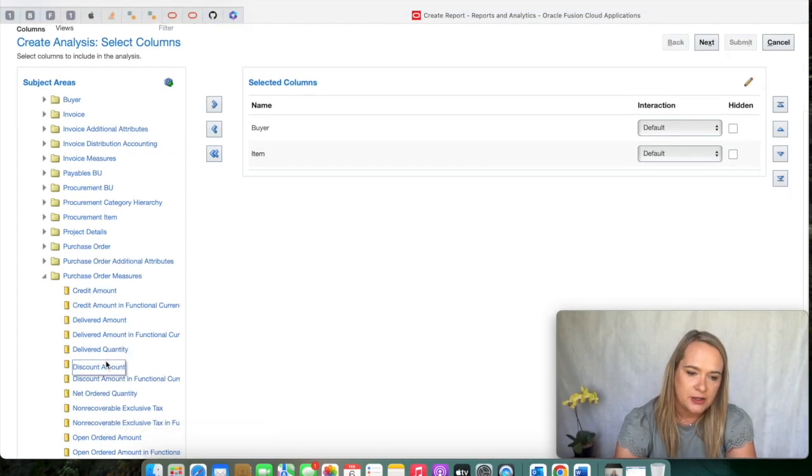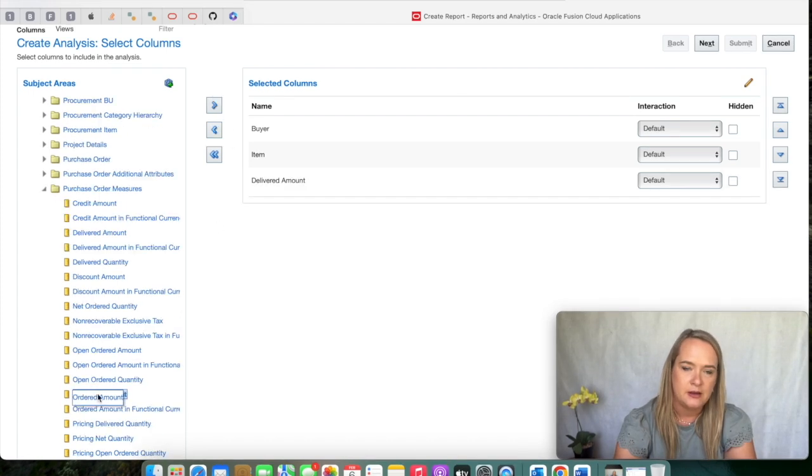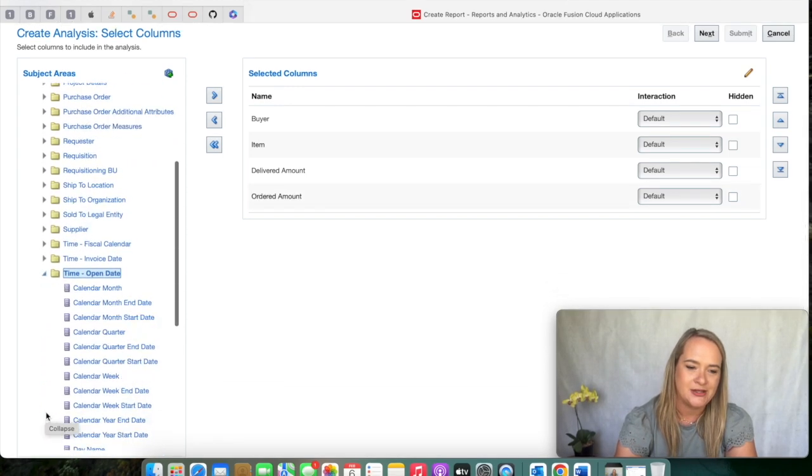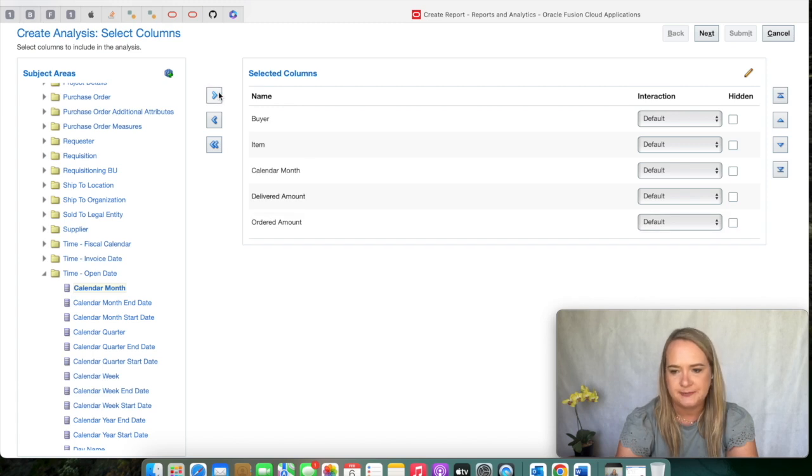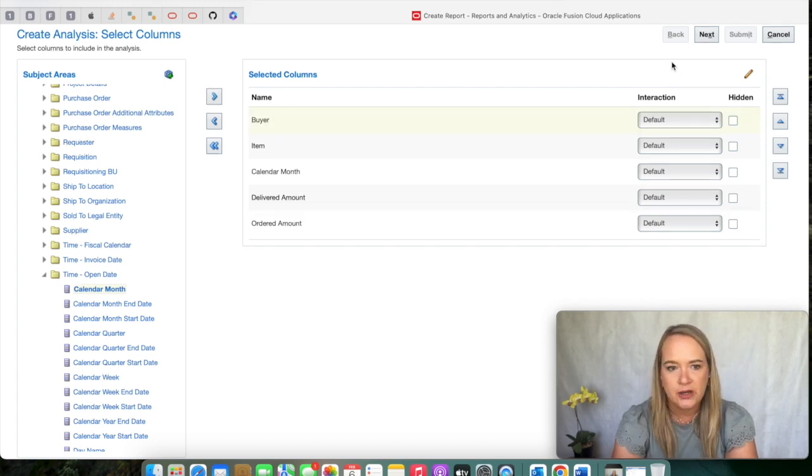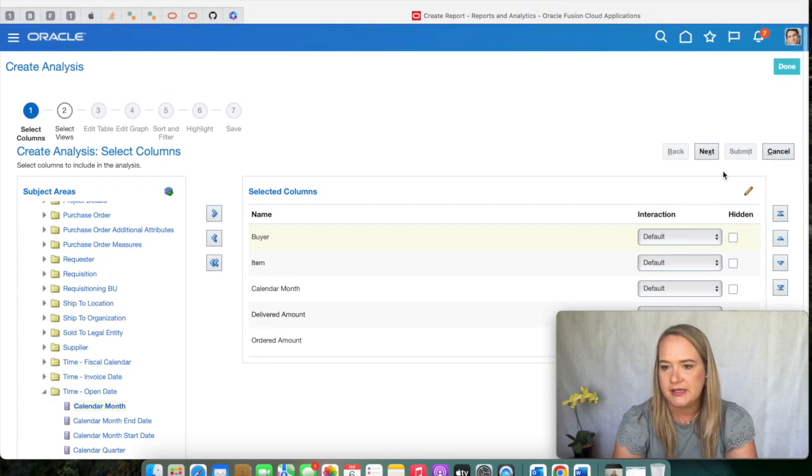In this folder, we are going to select Delivered Amount, Ordered Amount, and I'm going to add a date into my analysis as well. I'm going to open Time, Open Date, and select Calendar Month. Now, we are going to go over to the next train stop.